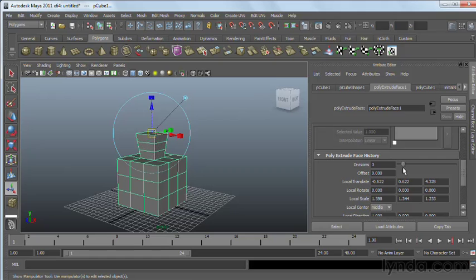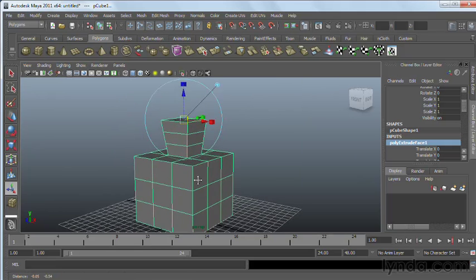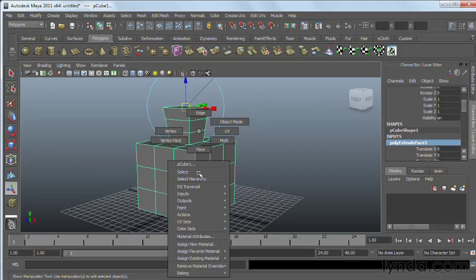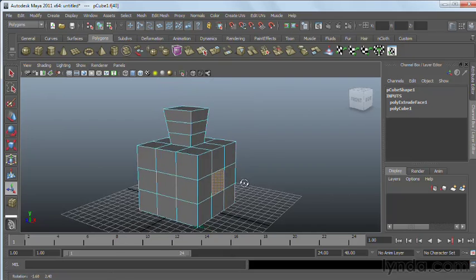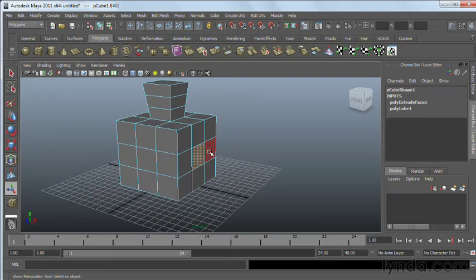Now let's go ahead and play a little bit more with this extrude tool. I'm going to go back to my channel box here to give us more room. I'm going to right click over and select face. So let's select this face here. We don't have to do one face. In fact, we can select multiple faces. So let's go ahead and select all of these faces here.